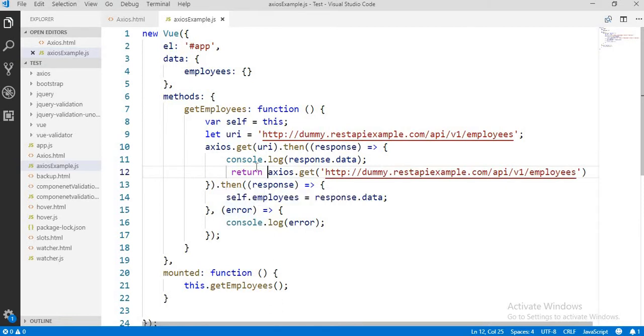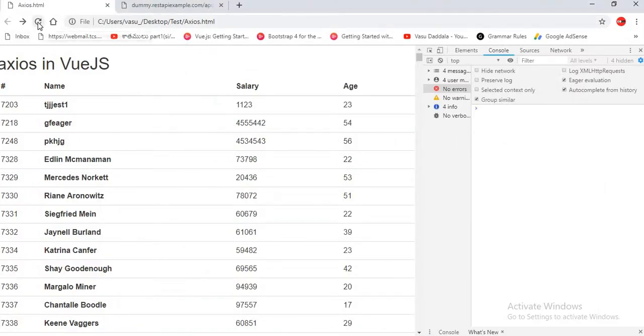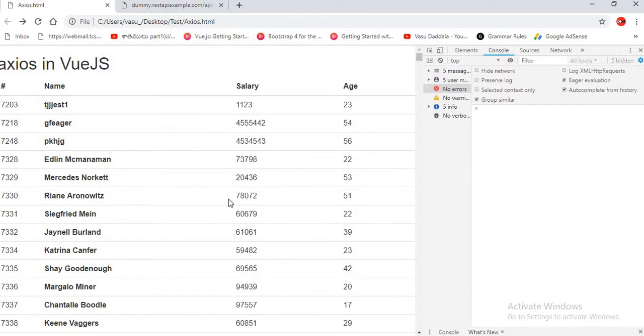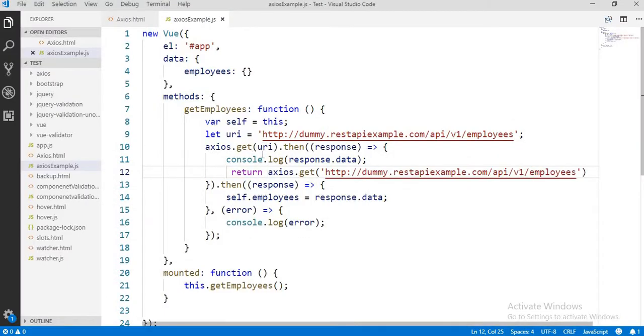So let's go and try this. Since I am calling the same function twice, I will get the same result back. This time it is going to call two functions and fetch the information. Now it is displayed. If you observe here, asynchronously it calls two functions one after the other. Like this we can chain any number of axios calls.